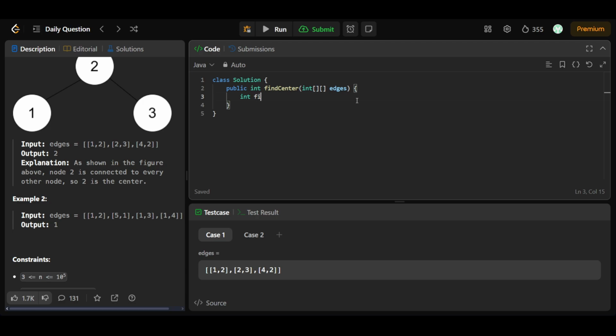So the common node will be present in all of the edges, so we'll be just checking the first two edges, to see which is the common node, and that will be our answer. So let's have a variable first edge that will be equal to edges[0], and let's have the variable int second edge, so that will be equal to edges[1].